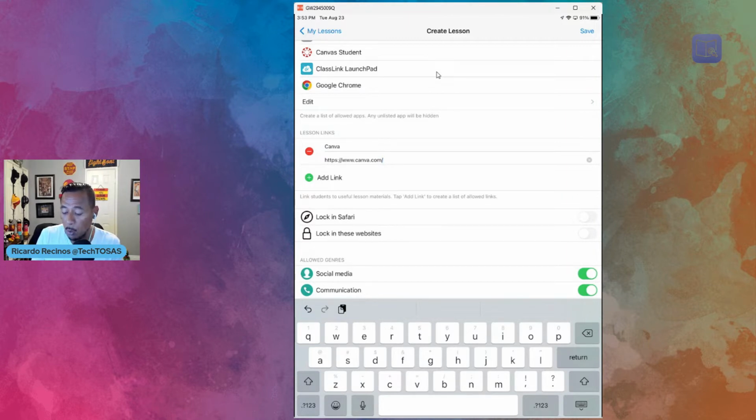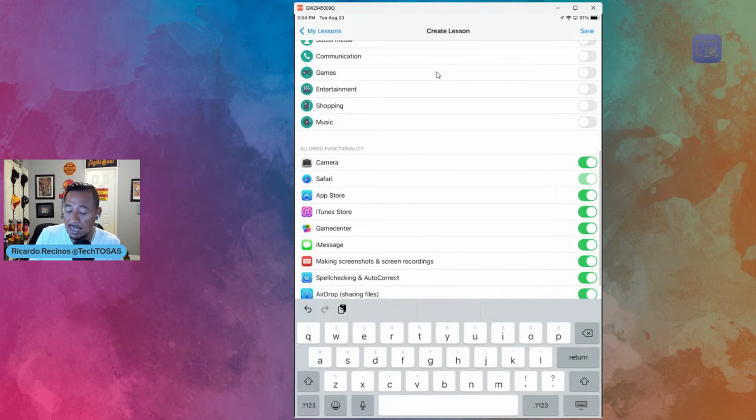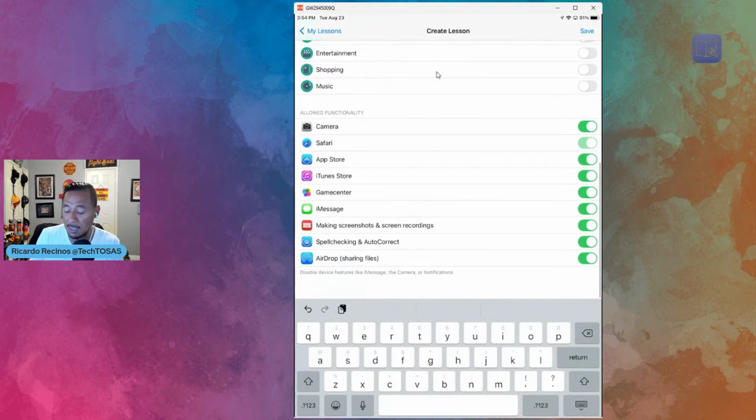Or I can do it the other way, where I can just lock sites that I don't want the kids to go to, okay? I don't want to allow any social media when it comes to websites. I don't want to allow any communication, any games, any entertainment, any shopping, or any music. It's up to you, okay? And these are the allow functionalities. The camera, yes. Safari, yes. Maybe I don't want the App Store. Maybe I don't want the iTunes Store, Game Center, right? And so on and so on, okay?